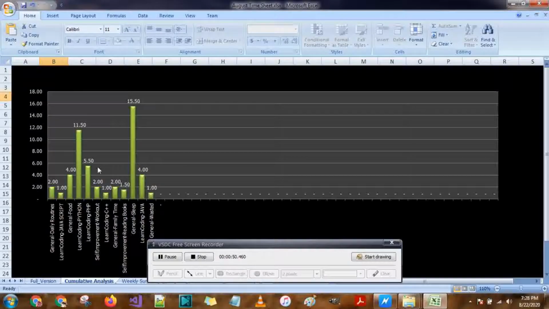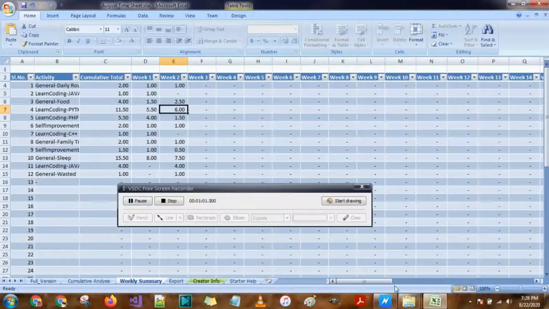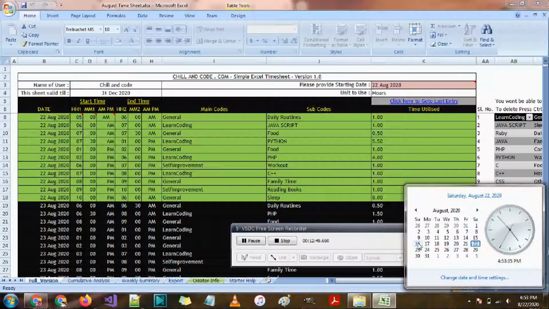You are also provided with a cumulative analysis and weekly report sheet to analyze the time you have spent easily. The week period starts from Sunday and ends on Saturday evening.